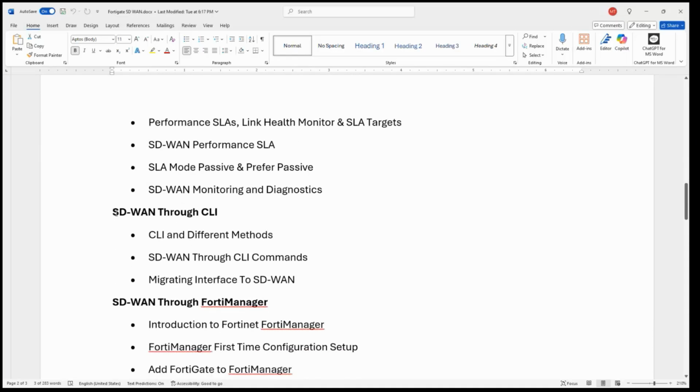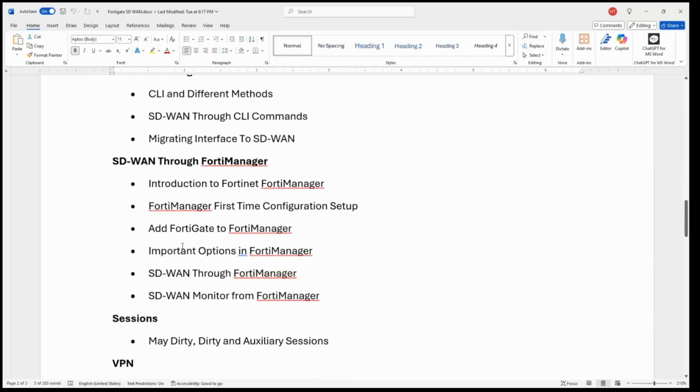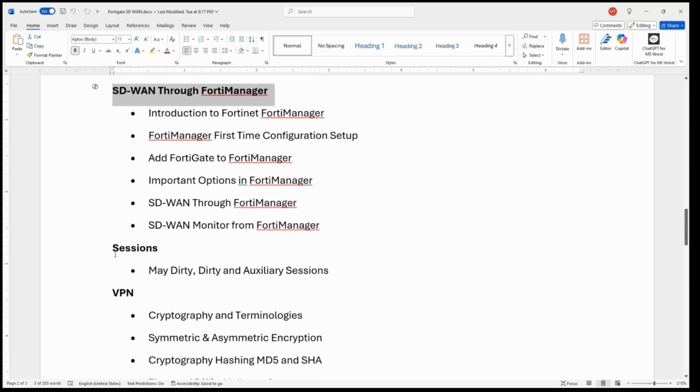Then we are going to talk about how we can use the CLI in the FortiGate firewall to manage the SD-WAN components, right? And after that, we are going to talk about FortiManager, and through FortiManager, how we can manage the SD-WAN configuration. And after that, we are going to talk about the sessions that are going to be created within the FortiGate firewall.